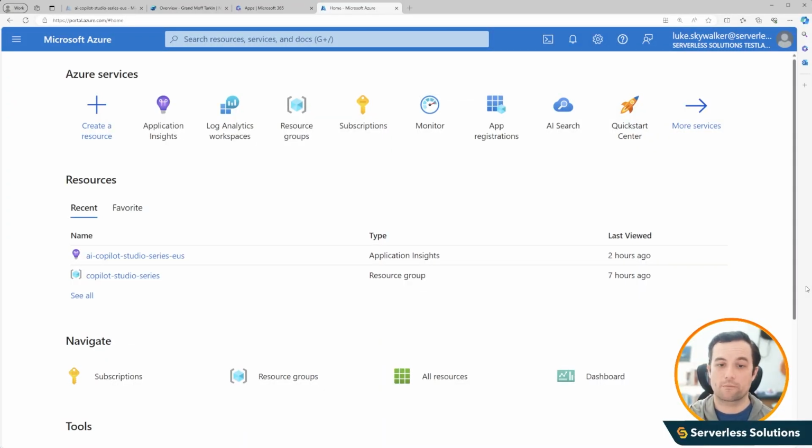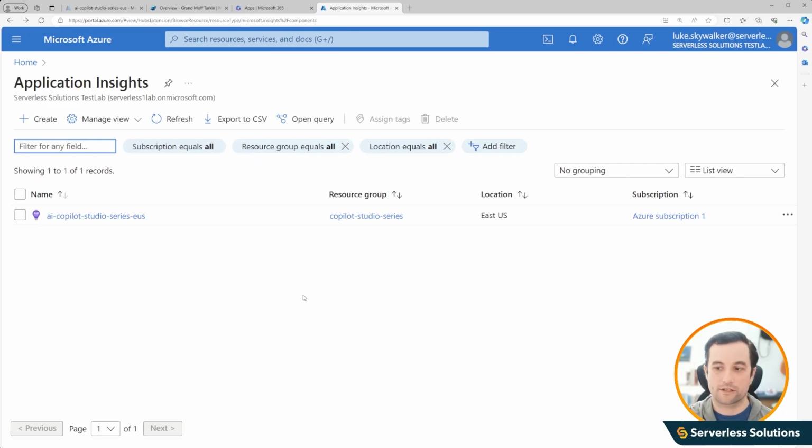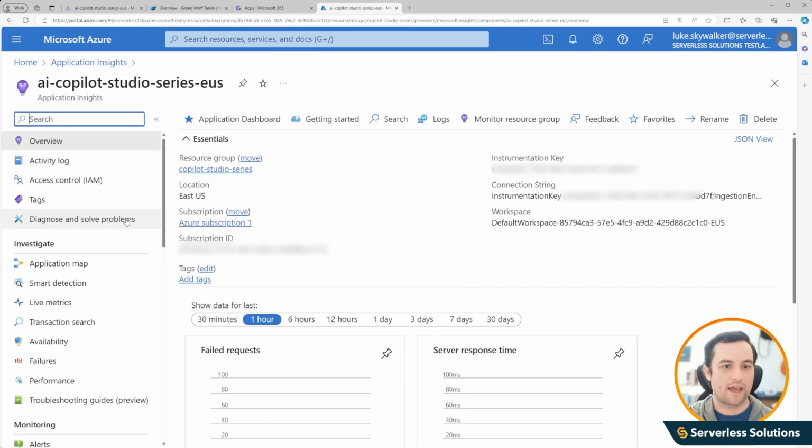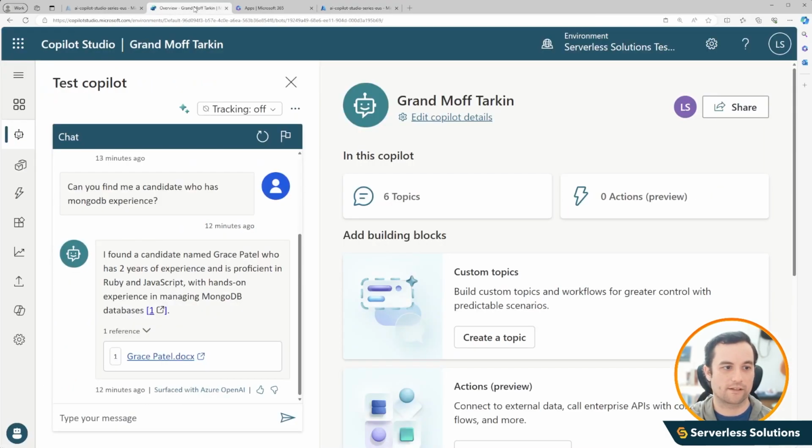So we're back here in our browser, but this time we're going to go to the Azure portal and see how we can connect Application Insights to our Copilot bot. What you'll need to do if you haven't already is create an Application Insights instance. I've already got one created. I'm going to click into my desired instance, and then I'm going to get the connection string for that Application Insights instance. Then I can head back over to Copilot Studio.